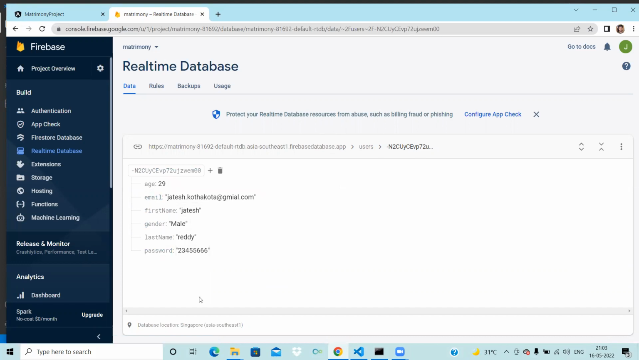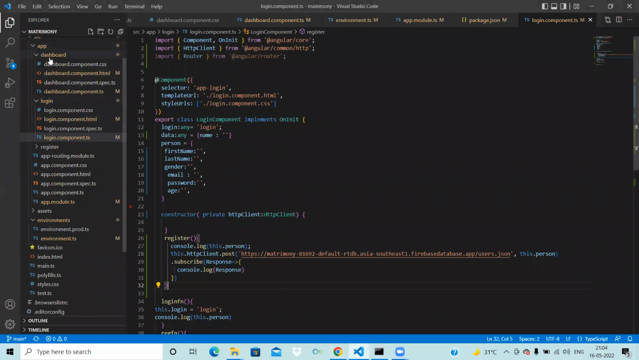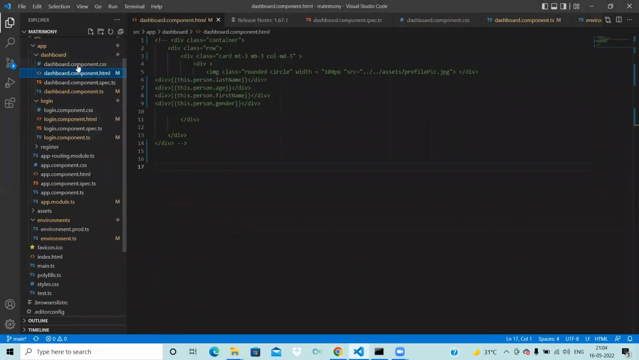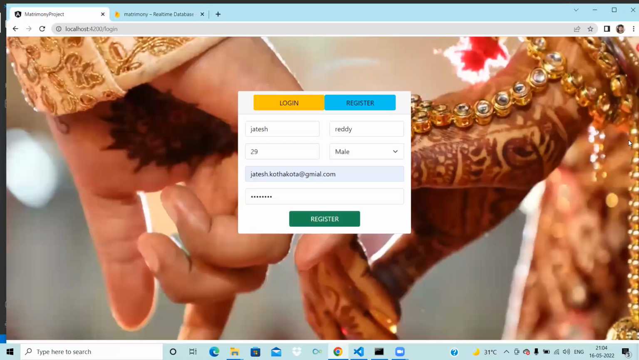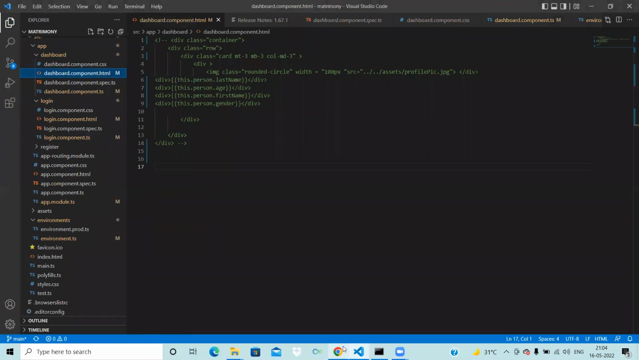Okay, good. Next step, we'll get the data. Let's create one more. I will get the data in the next step. Let's create a dashboard. We already have a dashboard component here. After clicking the register button, I want to navigate to another page, that is the dashboard. In the dashboard, we'll capture the data. Okay, let's come here.